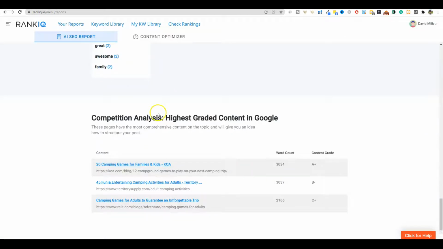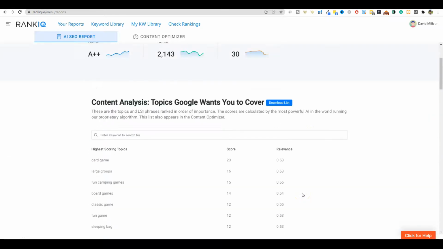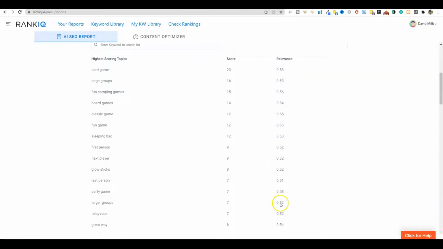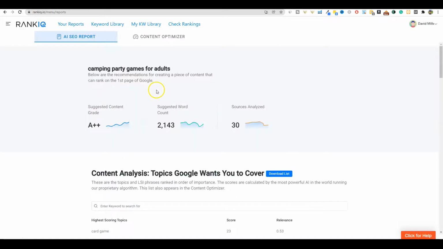And then the competition analysis. For the top three ranking, it tells you how many keywords they have, and then the content grade. So that's the cool report that you have. You could actually send this off and have this content written and say, hey, use all these topics right here and all that.